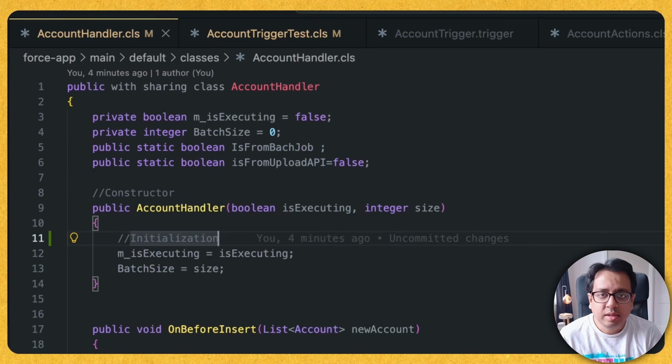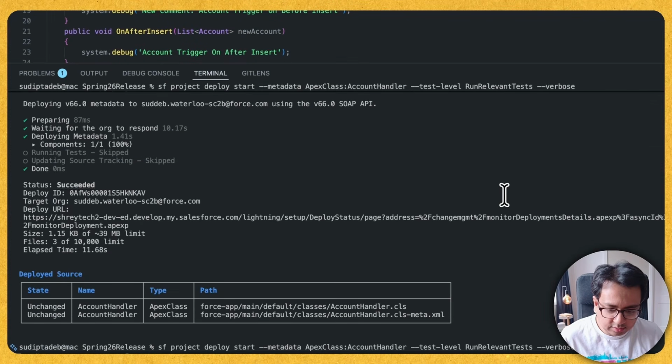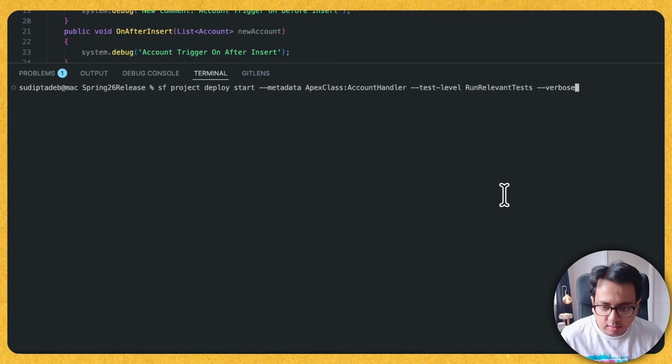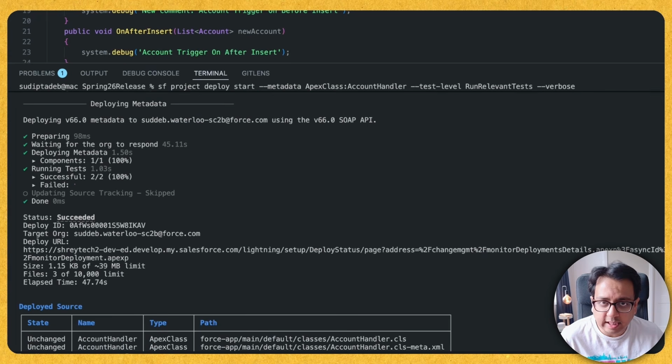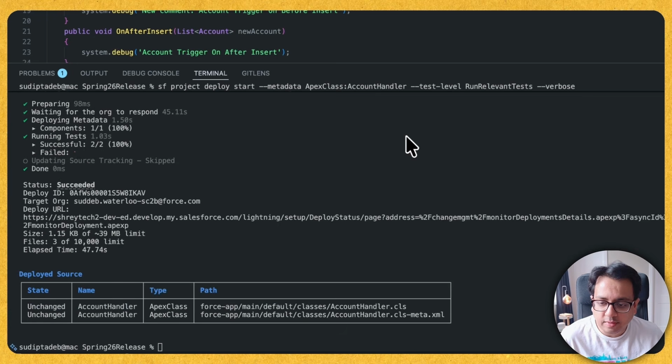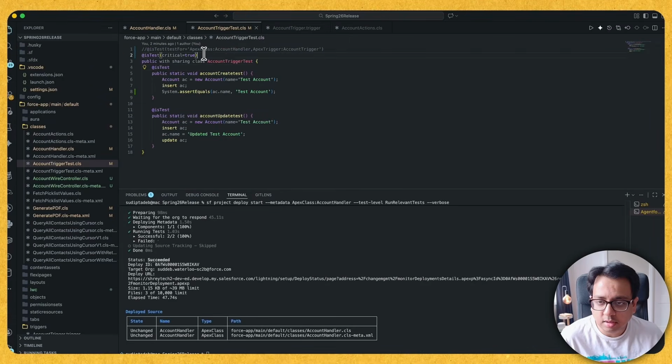So whether there is a change or no change, or whether you are deploying some other metadata, this test class will always run. So let me do that. Let me execute the same command again. Let me clear the terminal first and now run the same command again. Now see what will happen. Even though there are no changes in this account handler, just because I put the RunRelevantTest in the command, it ran this test class because this test class is marked as critical too.